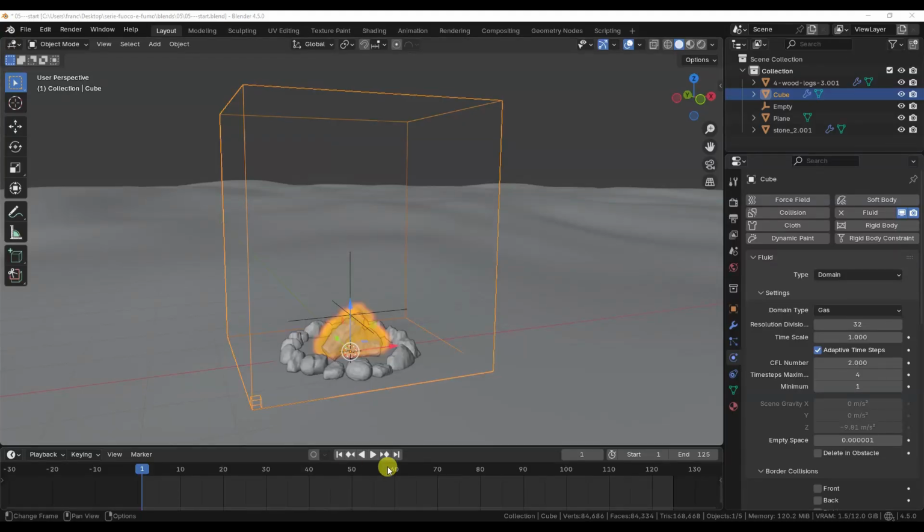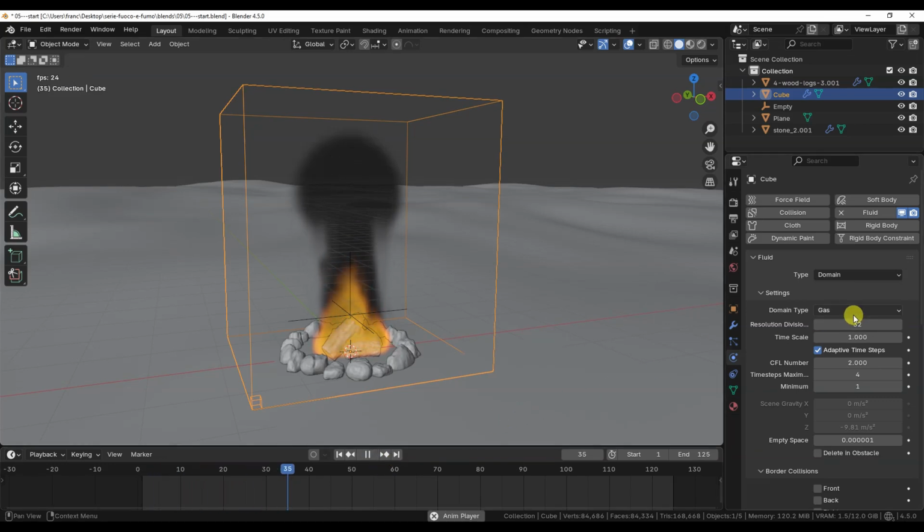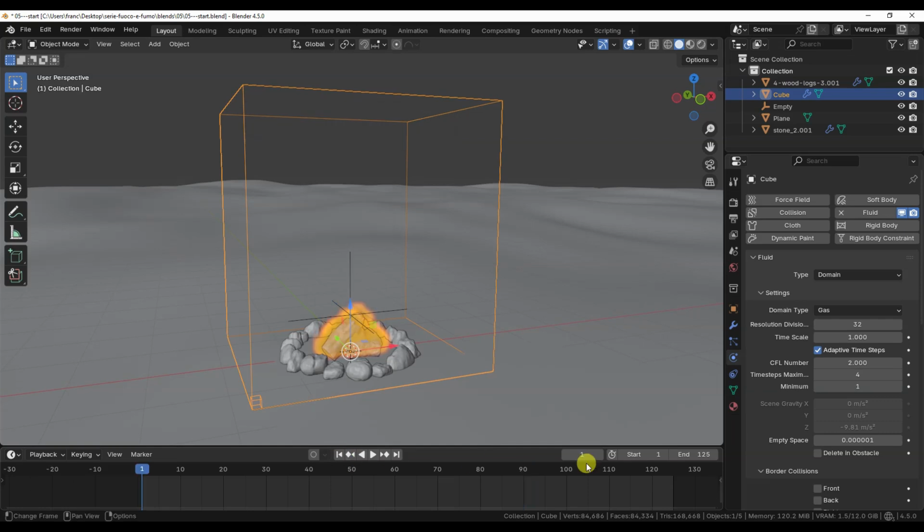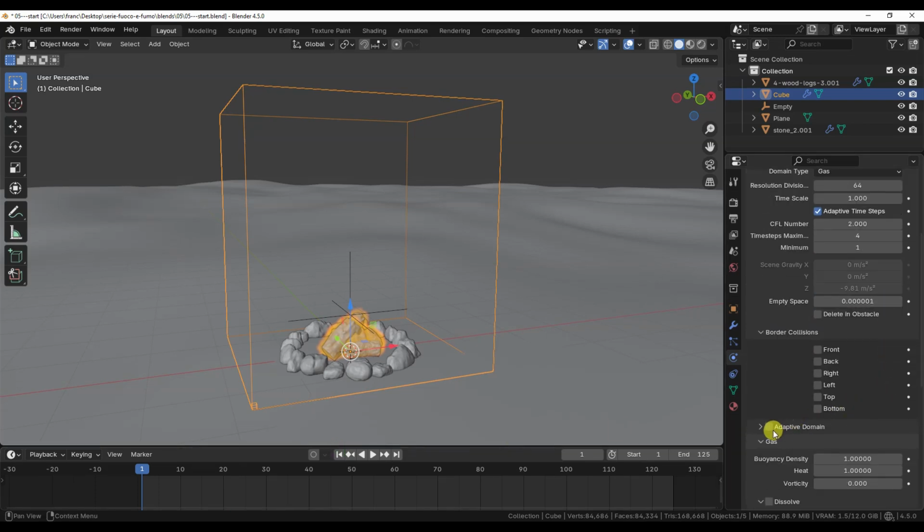Let's start with the main elements of the settings section. By now we're familiar with the resolution divisions parameter, and we know that if the size of the voxels shown by the small cube at the bottom of the domain is very small, while the domain itself is large, more calculations in memory will be required to run the simulation. The adaptive domain option, found at the bottom of the settings section, allows Blender to dynamically change the domain size during the simulation.